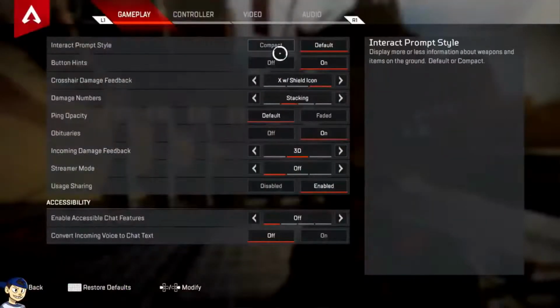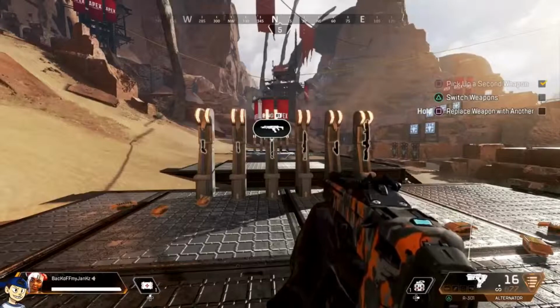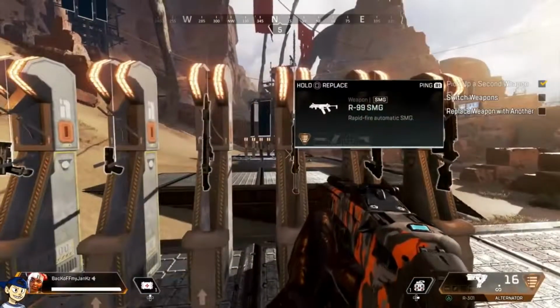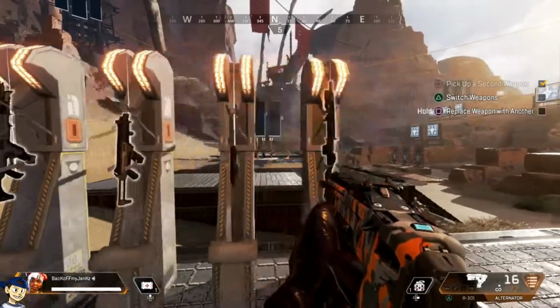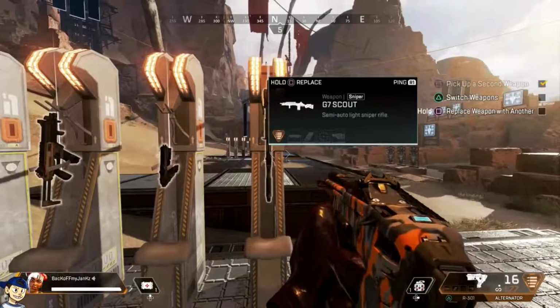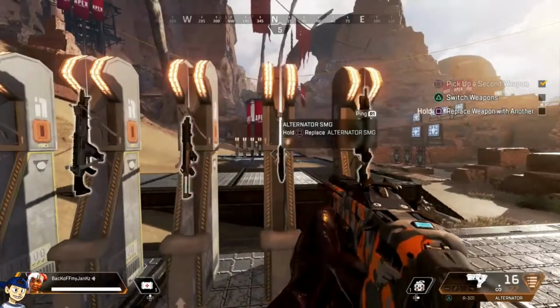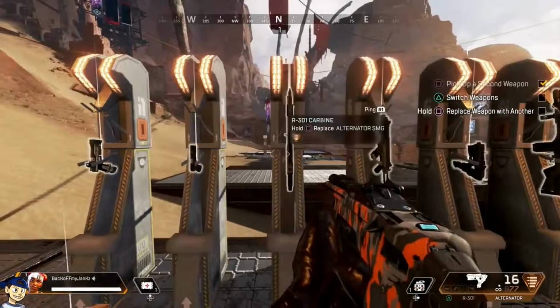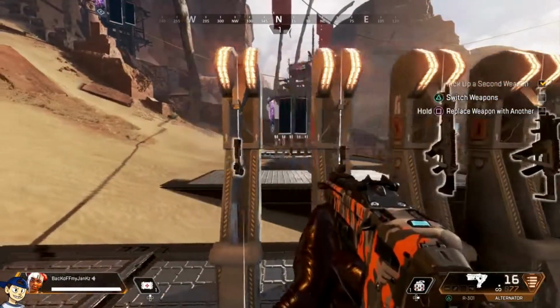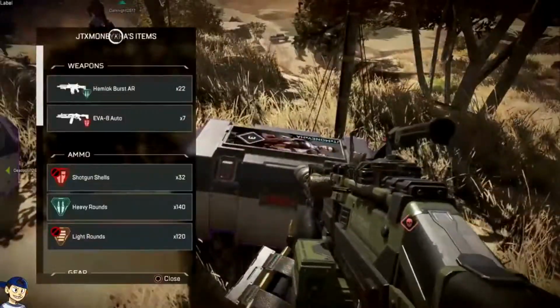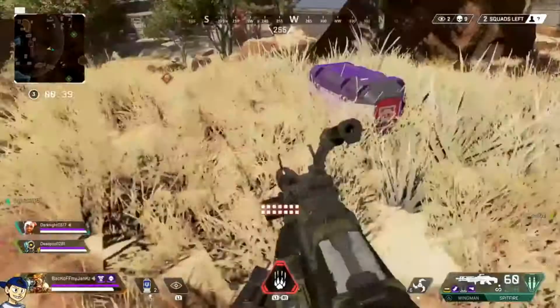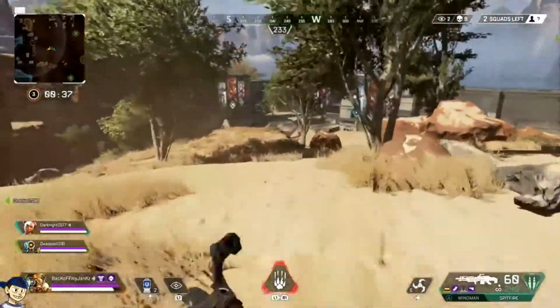Now, the last thing I want to touch on is the interact prompt style. I recommend it to be on default if you're not familiar with the game, but you can also switch it to compact. When you have it on default, this is what it looks like when you're going to pick up a weapon, ammo, whatever you're going to pick up in the game. If you switch it to compact, this is what you see. It is a lot smaller, it makes the UI look way better, but there isn't as much detail about what you're picking up.